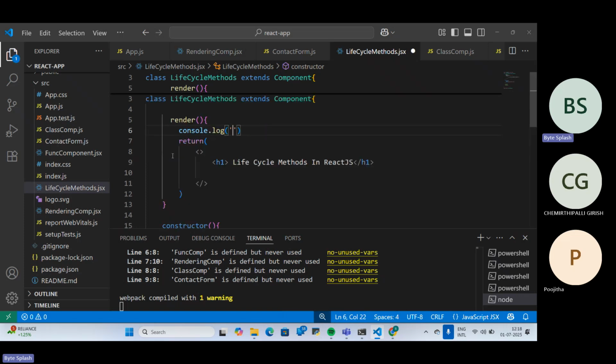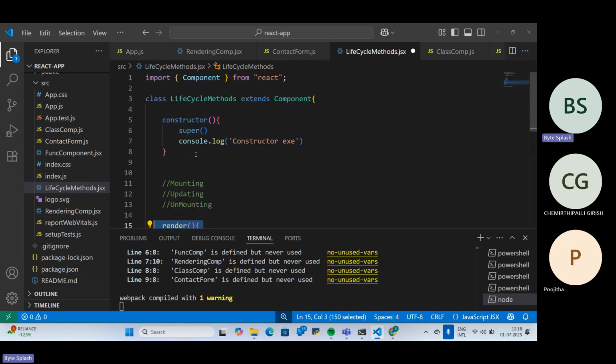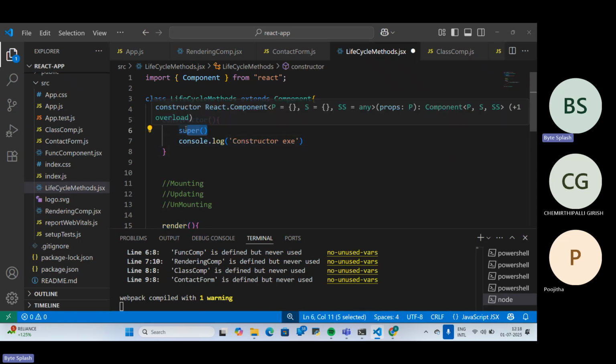So this is how the constructor will take place first. After this constructor, we are not able to call any API calls or fetch methods. We are not able to do any HTTP requests inside this constructor. It is only for initializing the state values.